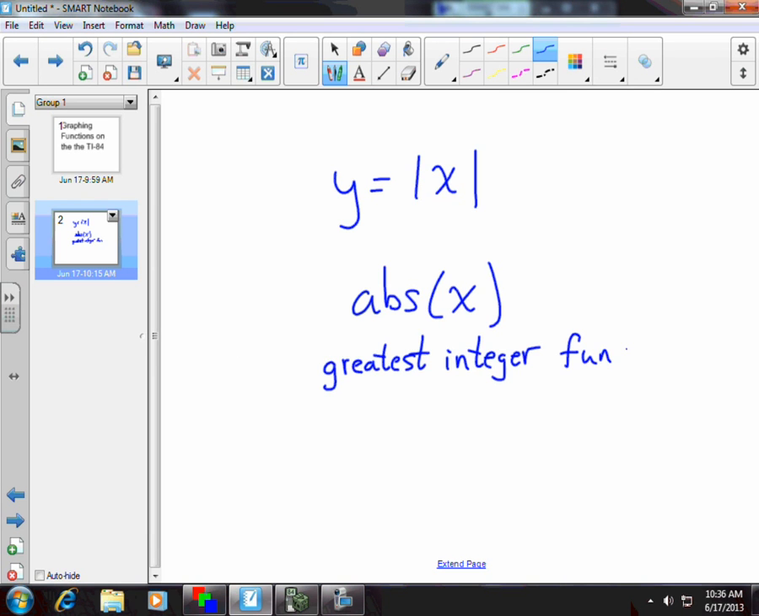What this function does is give the greatest integer that is less than or equal to the given number. So if we would apply this function to 4.5, the largest integer that is less than that is 4. There are many integers that are less than 4.5, but we want the greatest integer that is less than that. So the greatest integer function would give us 4.